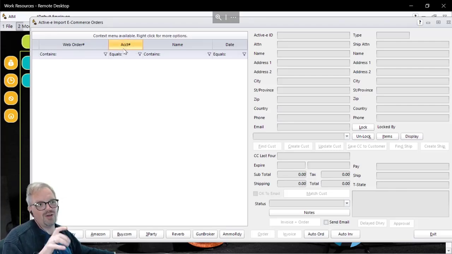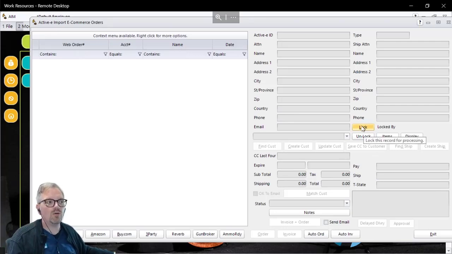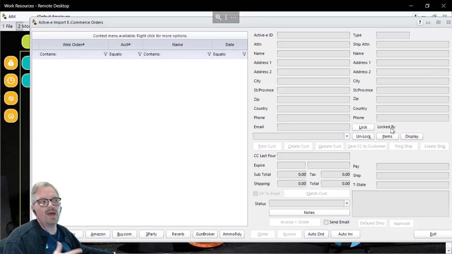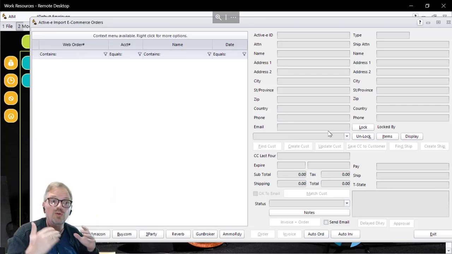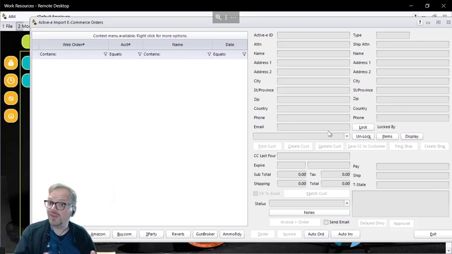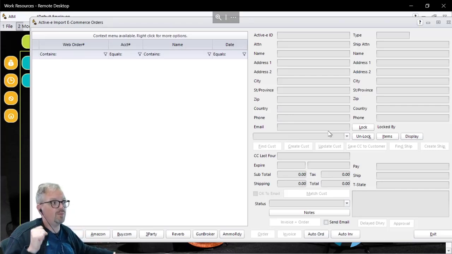In most cases, all of those account numbers are going to be 0 because they haven't been assigned an AIM customer yet. But you'll notice that all of these buttons over here are grayed out. So typically what you would do is lock an order. It will then say it's locked by, and whatever your login name is. That prevents anyone who's working at other computer workstations from processing the same order at the same time as you. So it prevents doubling up of an order.